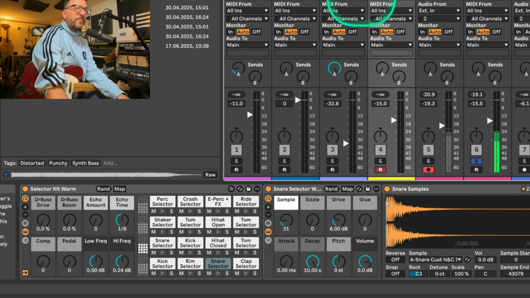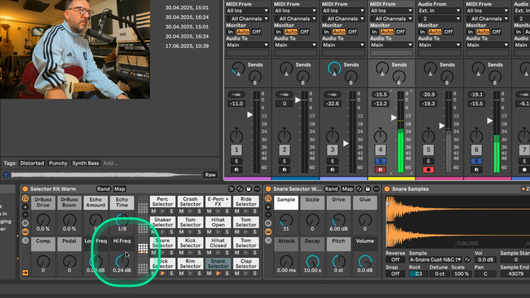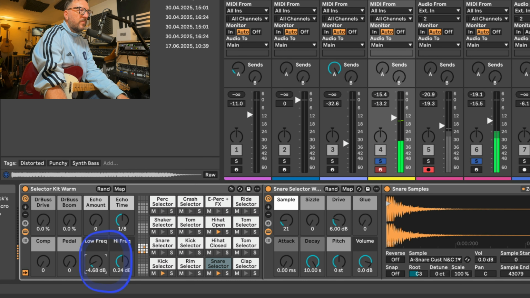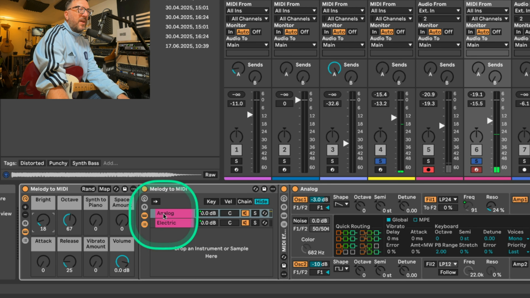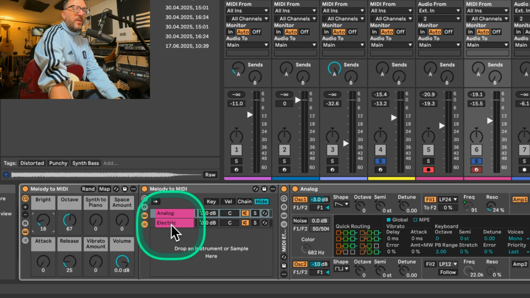Play the drum beat. Where is it there? So you know, it's not bad. Where is it there? So it's basically got an analog, synth and electric, just to give you that sort of flexibility.